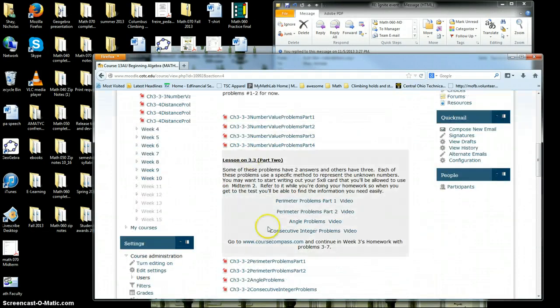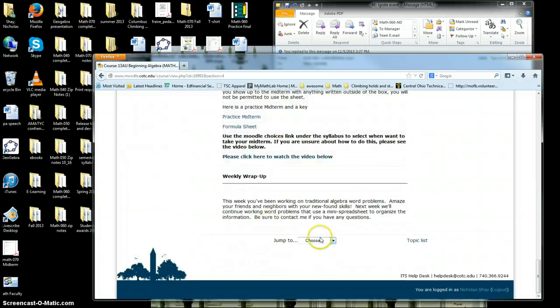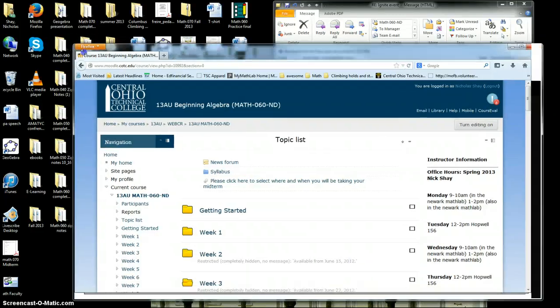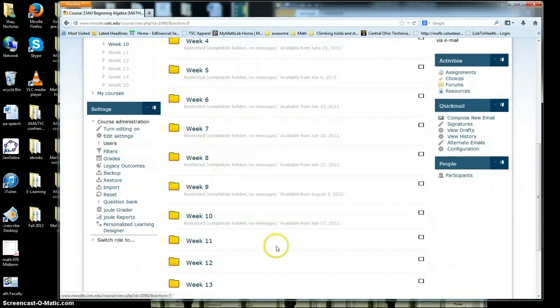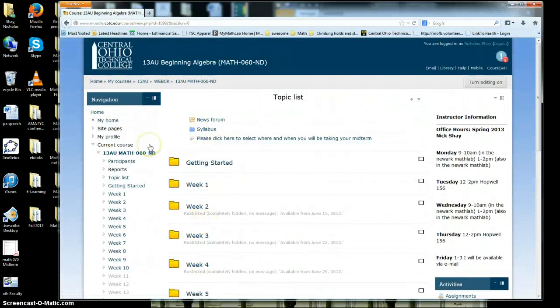To get back to the main course with all the different weeks, you want to go ahead and click this topics list button. When you click topics list, that's going to bring us back to this main page that has all the weeks in it right here. So the first thing I wanted to bring to your attention is this Moodle choice right here. It says please click here to select where and when you will be taking your midterm.